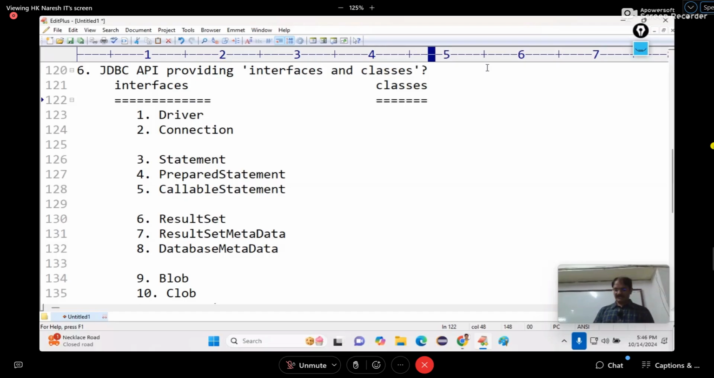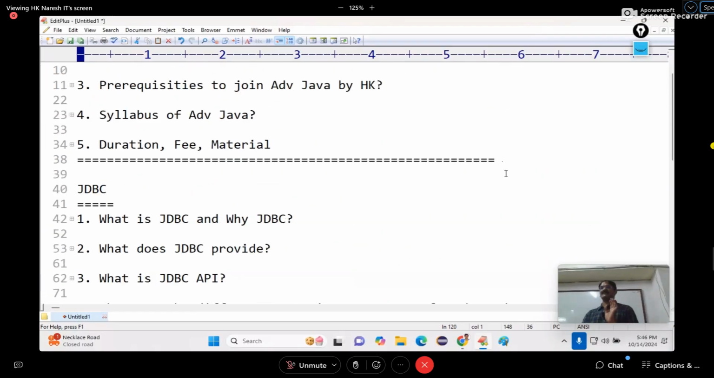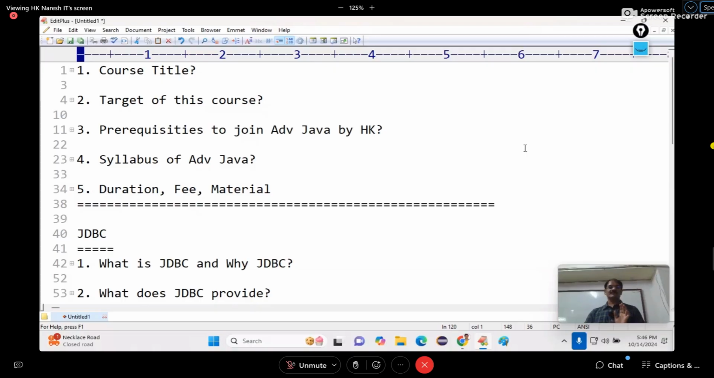Can you confirm that you have a little idea of what is happening in advanced Java? Got clarity here? So recollect once again. What is the title of this course? Advanced Java. Only advanced Java or with project? Advanced Java with project development. What type of project are you developing? What is the target of this course? Learning website or web application development.